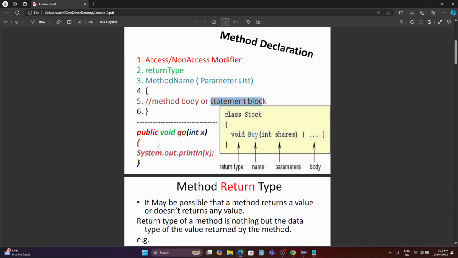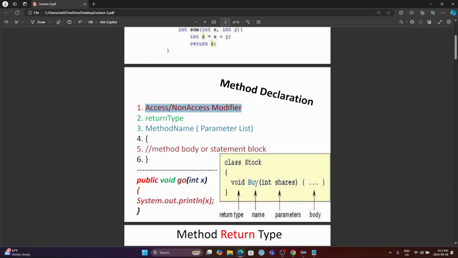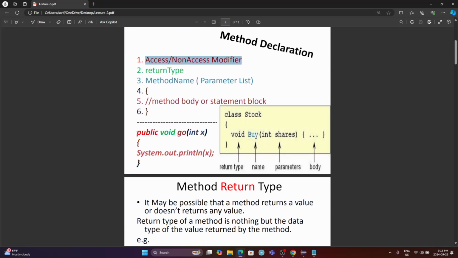Here is an example. First you need an access modifier. Here, public is the access modifier. I believe you already know what an access modifier is. A method could be public, or it could be private. Those are the access modifiers that ensure the accessibility of your method. And then there is the return type. What would be the type of your method? Your method return type could be void, or any other type like integer or string. It depends on what type of data this method is returning.